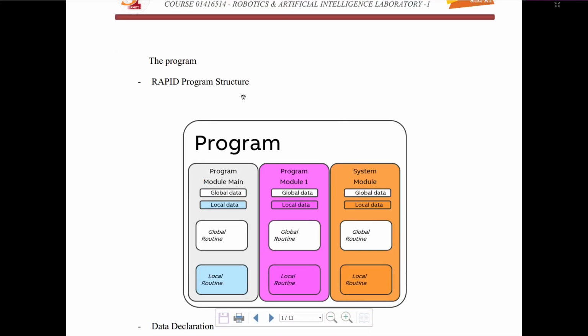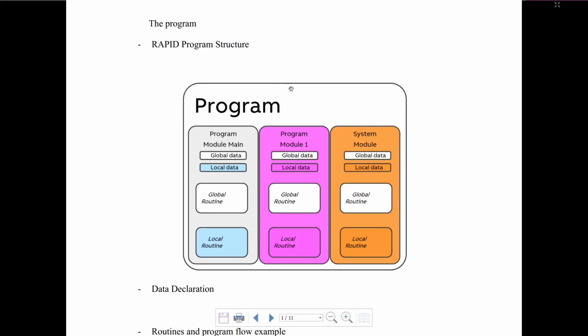Okay, so this is the program structure for RAPID. There are mainly two modules. The first module is the program module, and the second module is the system module. As the name suggests, the system module holds the information and programs related to the system, and the program modules are the modules that we create. A single module can contain its own data or global data, and it can also contain multiple routines.